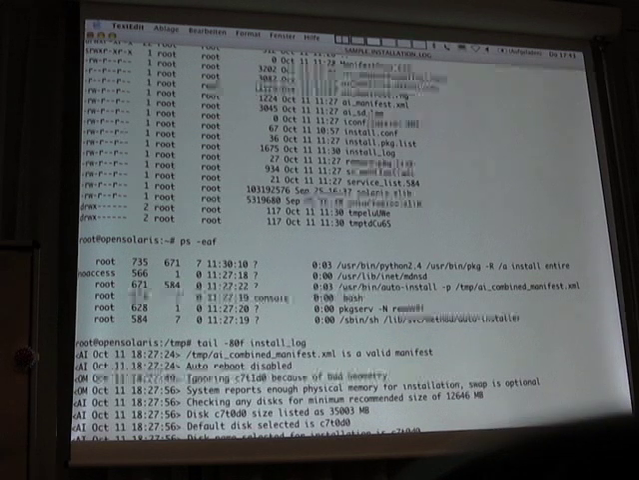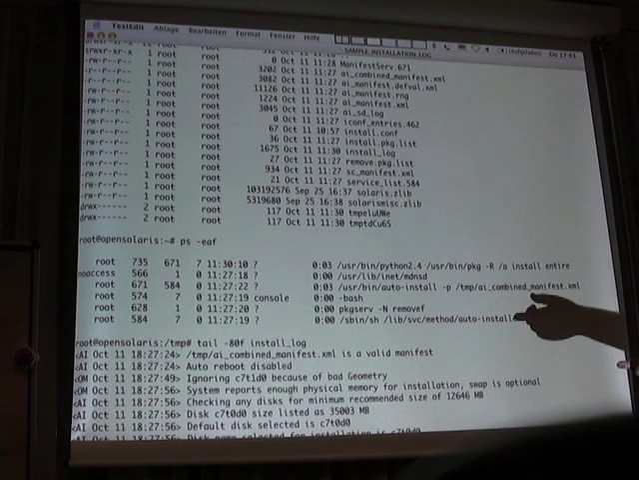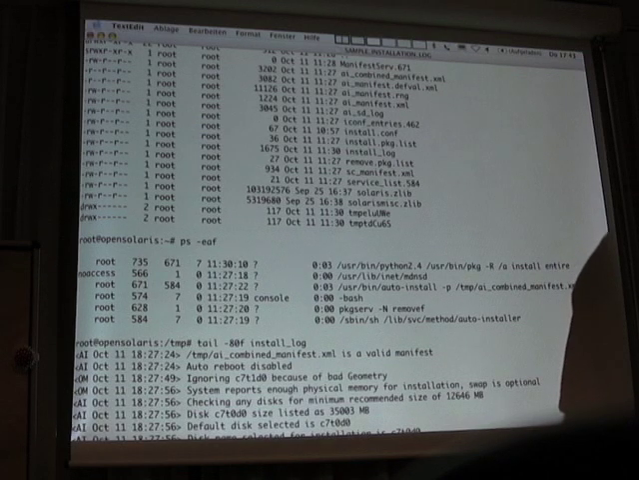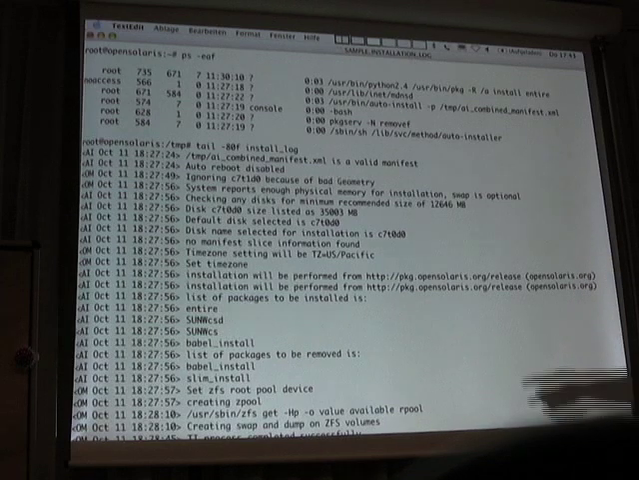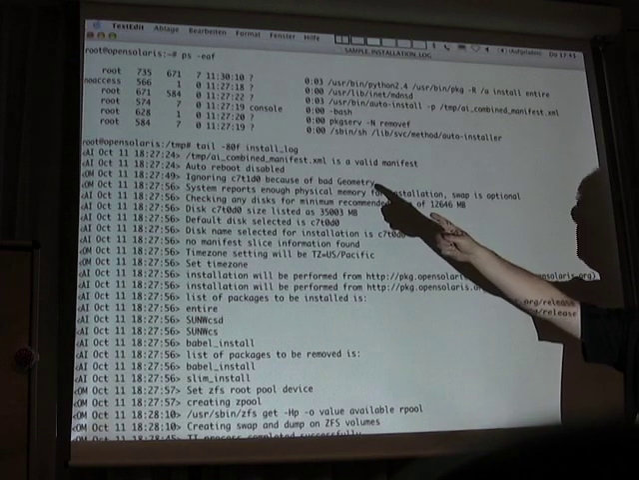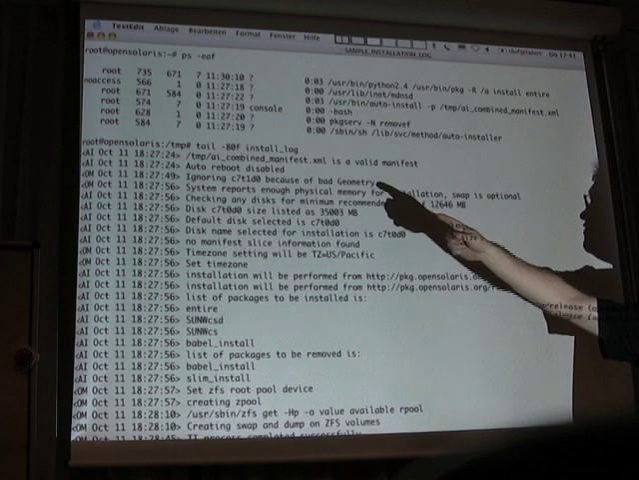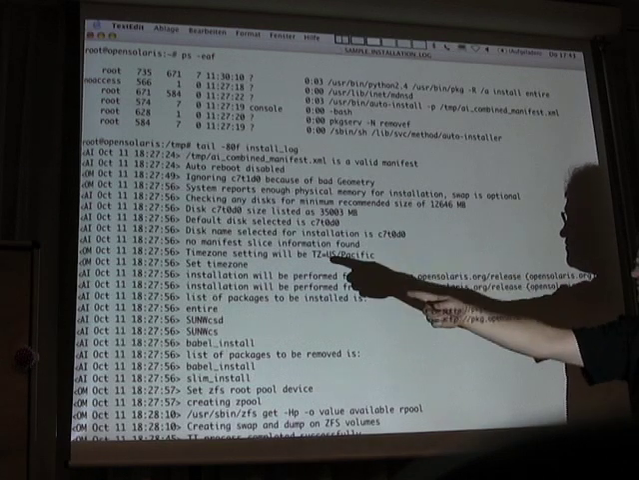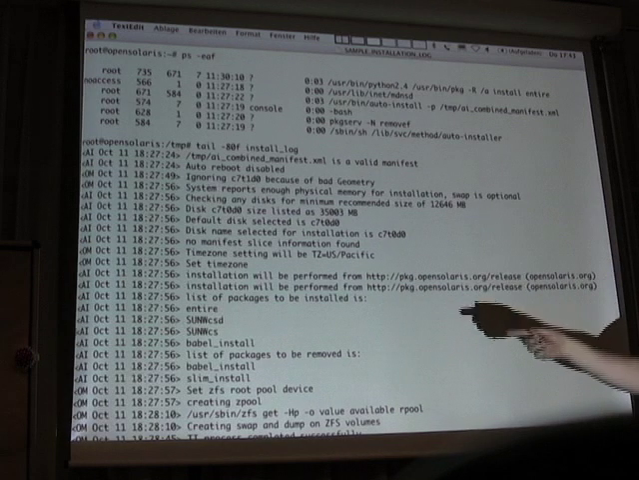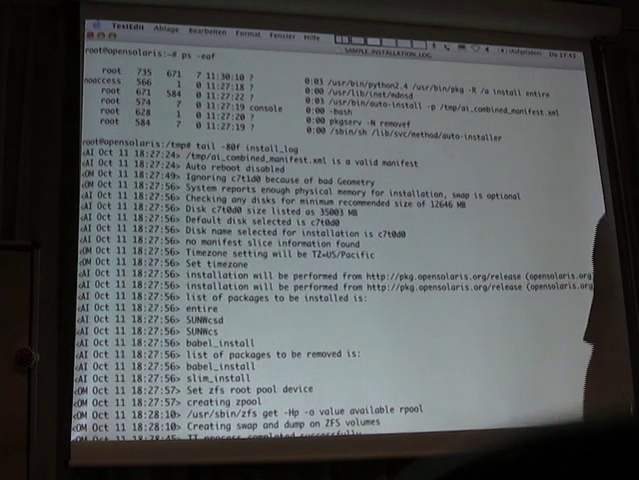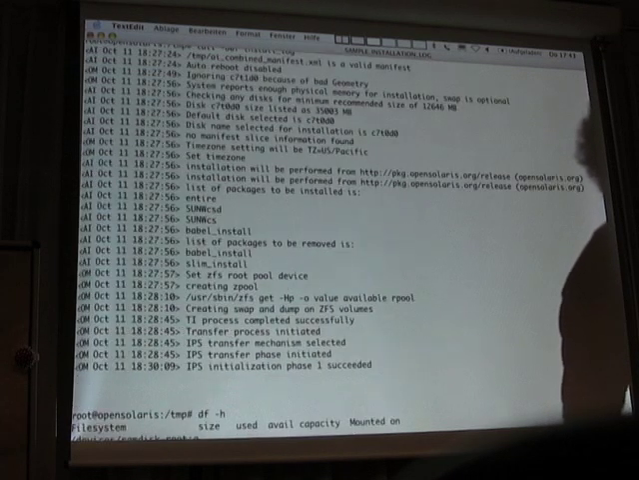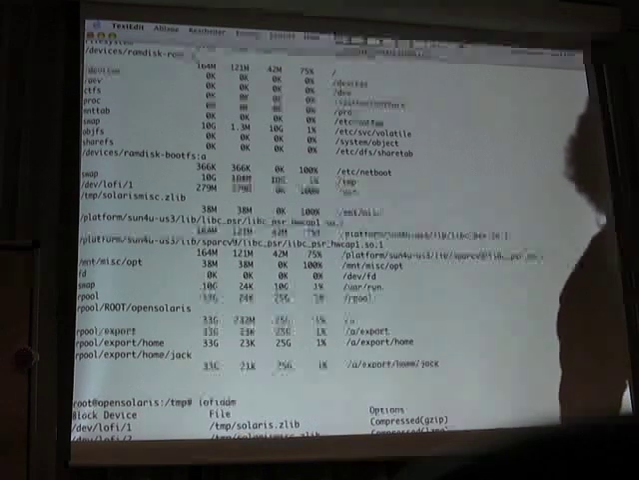And you can see that there's one SMF method running. That's the startup method of the auto installer service, which does the entire installation. And you can see there's a log file, and you can see what it's doing. It found the missing label on the disk, so it ignored that disk. This is the other disk, which it's using as the installation target. It's setting the time zone, getting the stuff from there, and so on. You can see what the thing does, which I think is very, very helpful. And for time reasons, I'll skip the other stuff.